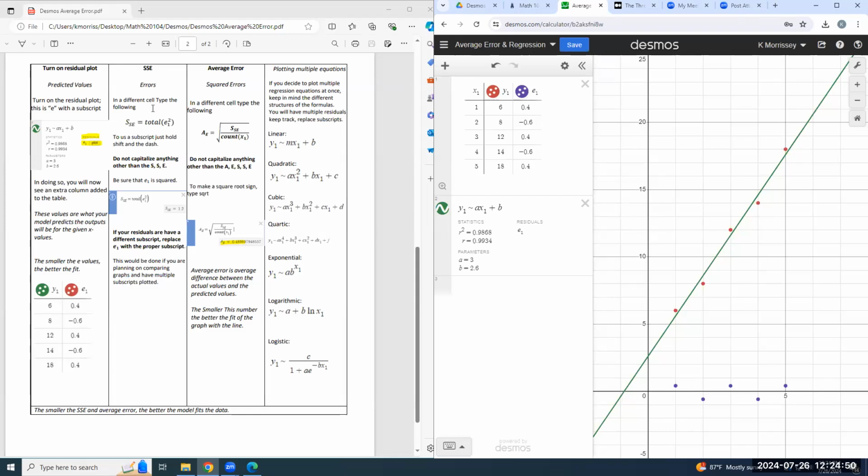So in a new cell, in cell 3, we're going to be typing in this formula. We want to make sure that we're not capitalizing anything that we don't see capitalized over here. And then whichever your subscript is in, for example, if you are plotting multiple regressions on one and decide to plot your residuals, you'll notice that these subscripts are going to change. So make sure you're selecting the correct subscript that you would like.